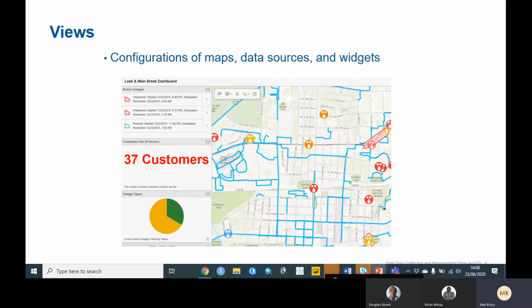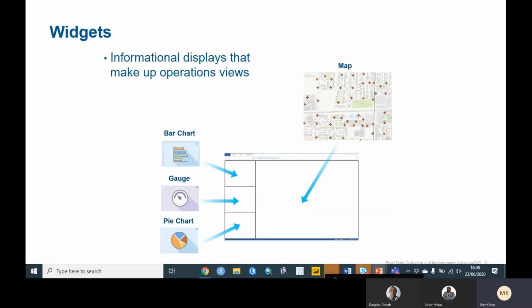We're going to explore what the widgets are for and what we mean by widgets. When you're talking about a dashboard, it's basically a comprehensive go-to place where you get all the information about a certain theme.